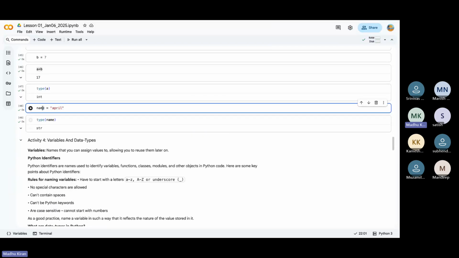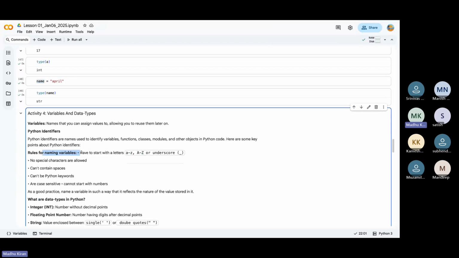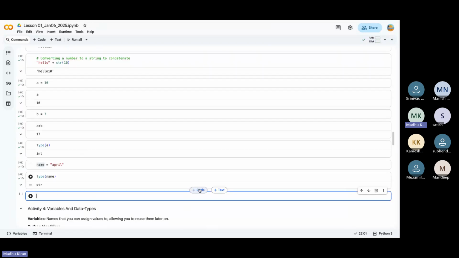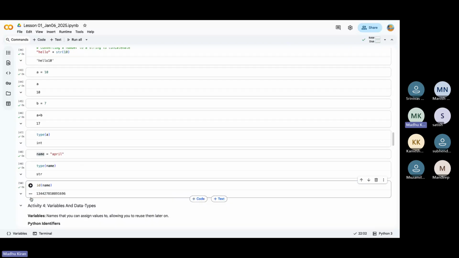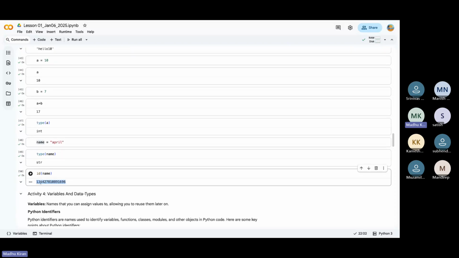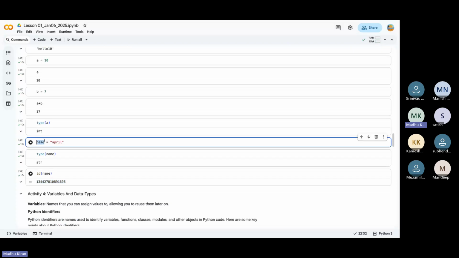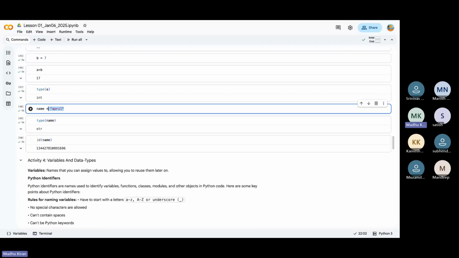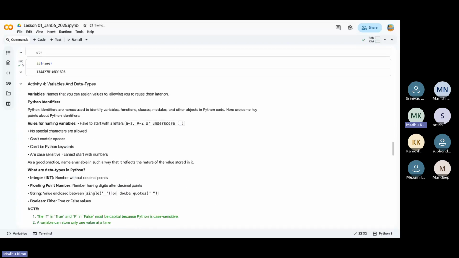This naming of variables is called Python identifiers. We have some rules for naming variables, which we are going to see tomorrow. When you create a variable, you can even check its ID using the id function. It gives the location, the ID of that particular name in the backend. It's difficult to remember these IDs and reuse them, so instead we give names. We always prefer variable names that suit the value stored in them so that it's easy to reuse. Let's talk more about variables tomorrow.